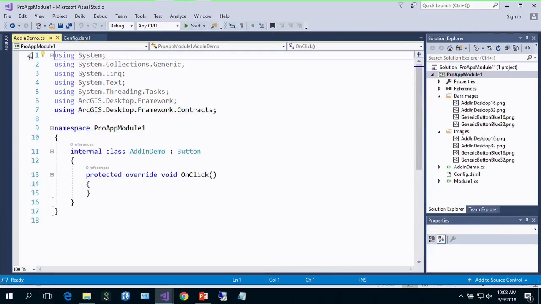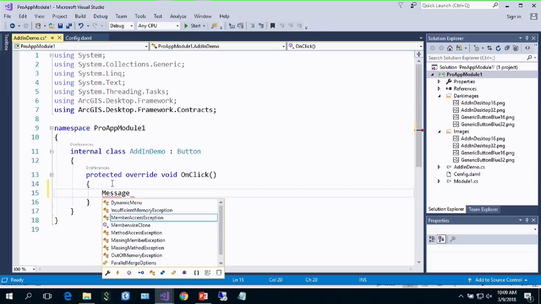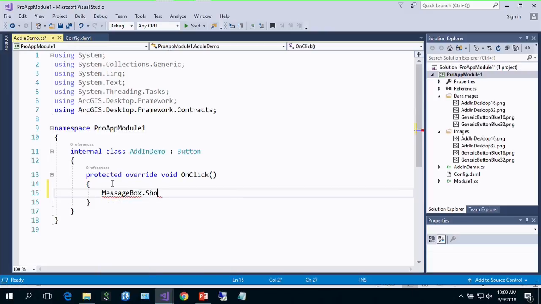And here is my Addin Demo button class file. You can see that it inherits from the framework's button base class. And the OnClick method is already stubbed out for us. This is where you would add your custom functionality. So for the purpose of this demo, I'm just going to show a message box with a simple message and a caption.